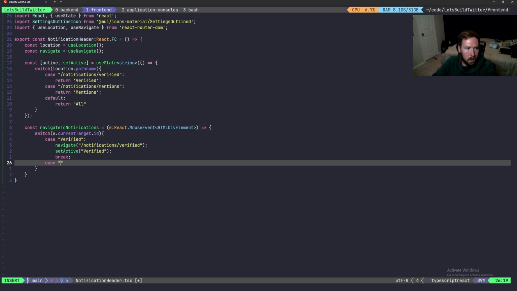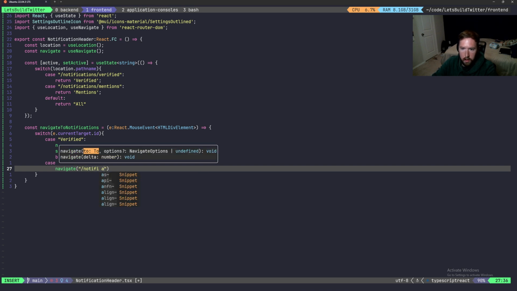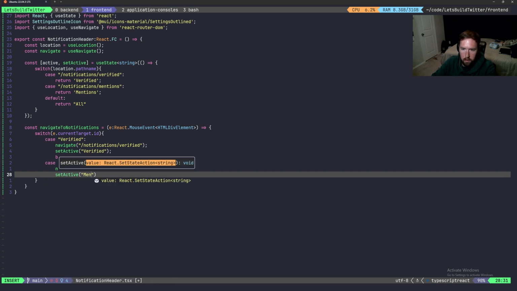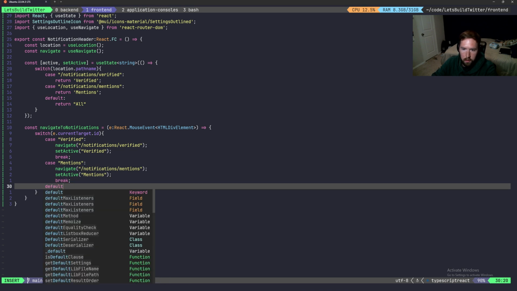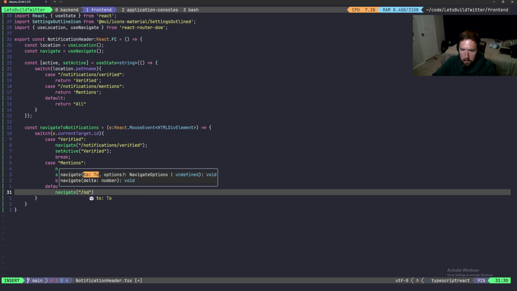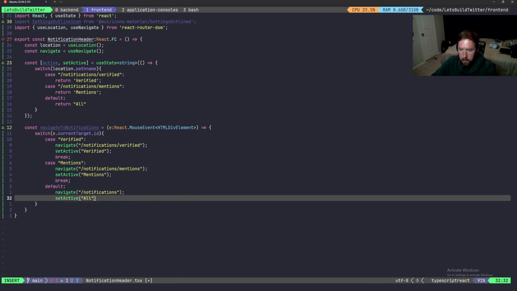Next case will be mentions. So if it's mentions, we'll navigate to /notifications/mentions. We'll set our active to mentions and we will break. Otherwise, the default, we will navigate to /notifications, and we will set active to all. So that will also allow us to navigate around depending on which one we click on.